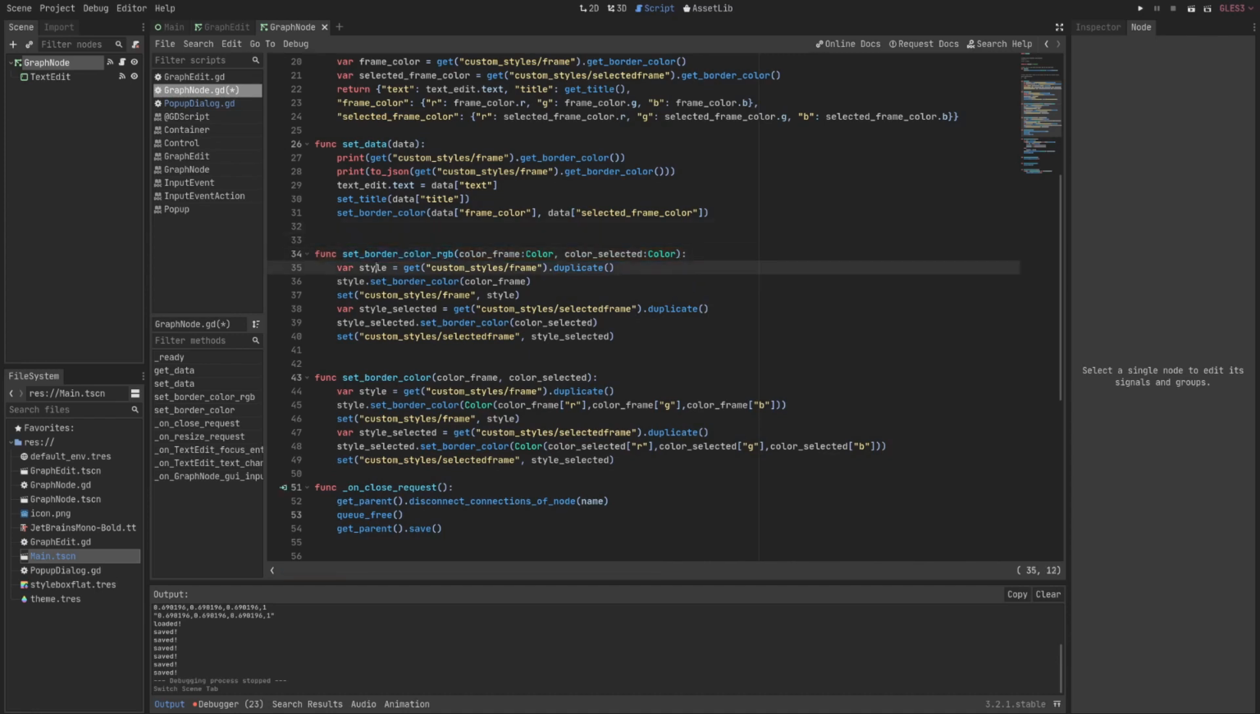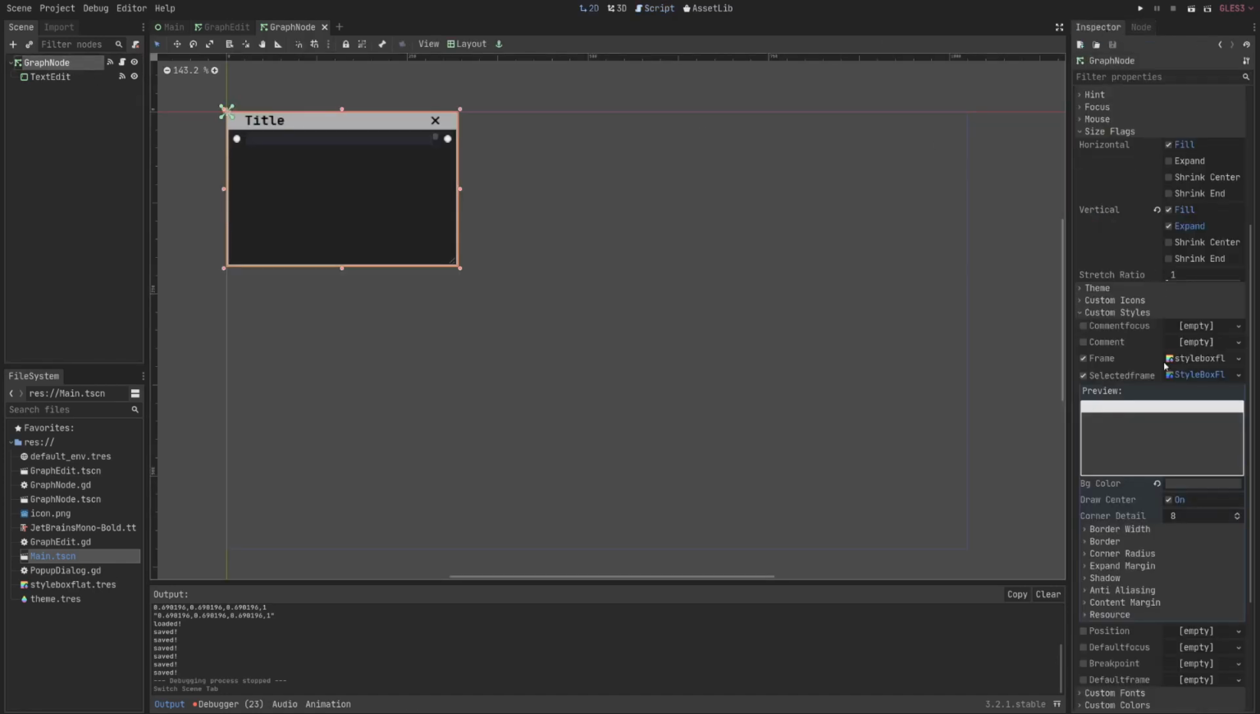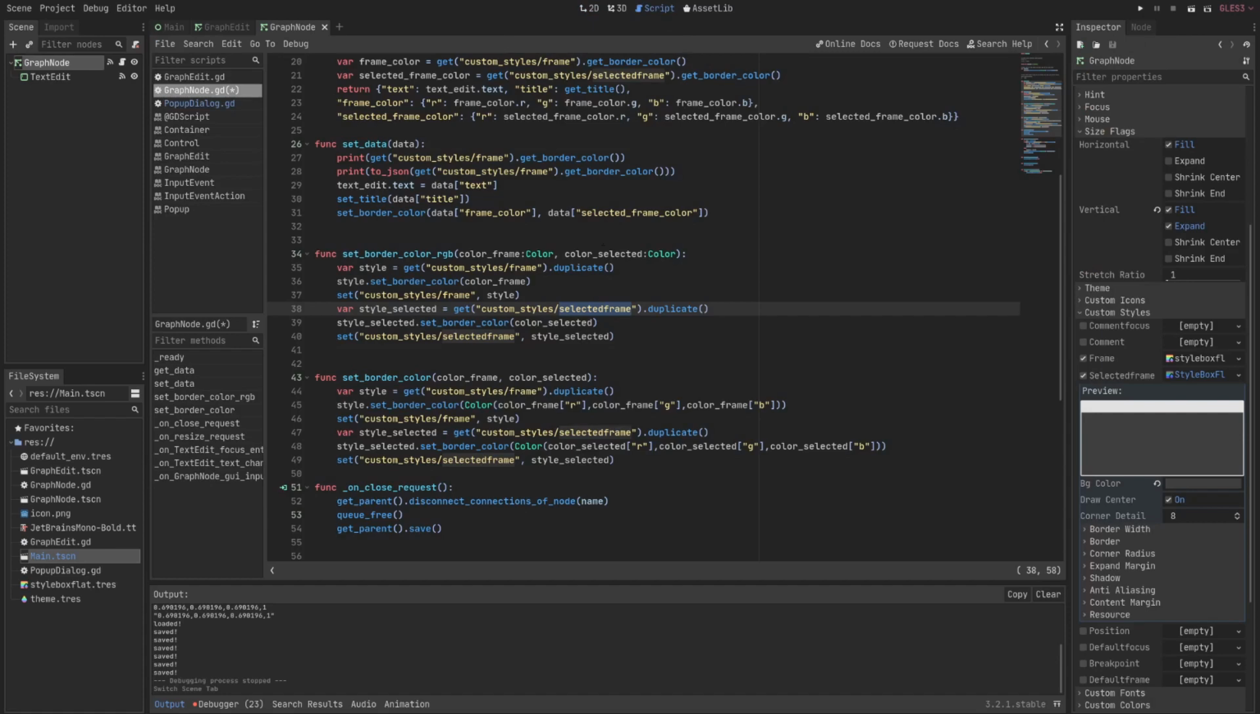Given that, I get the custom frame, custom style frame and custom style selected frame. As you can see here, when I go to the inspector, there's frame and selected frame. So these are the texts that I need to put over here, frame and selected frame. I duplicate it so that I don't actually change every single node. Depending on your use case, maybe you want to change all the nodes at the same time, all the colors. So you just need to remove this duplicate over here. I set the border color and then I set back whatever I duplicated here back to my variable.